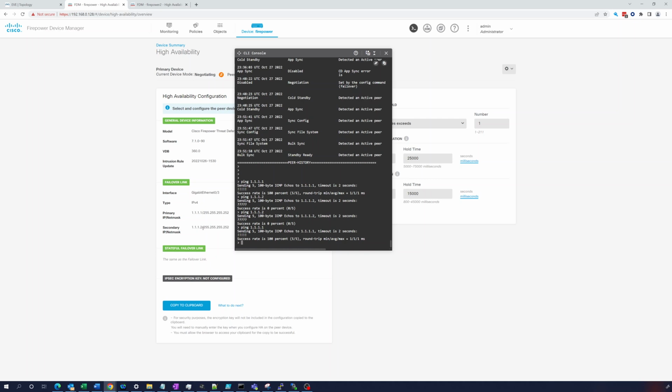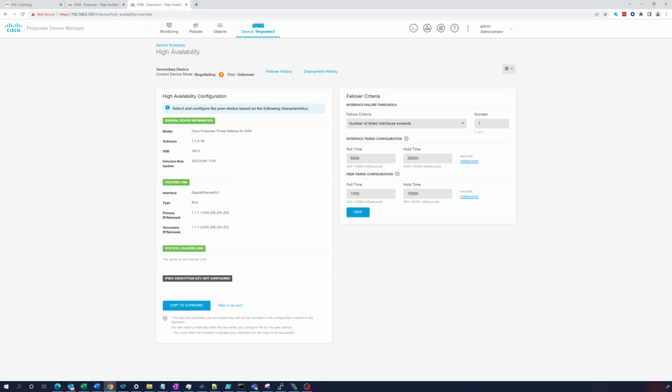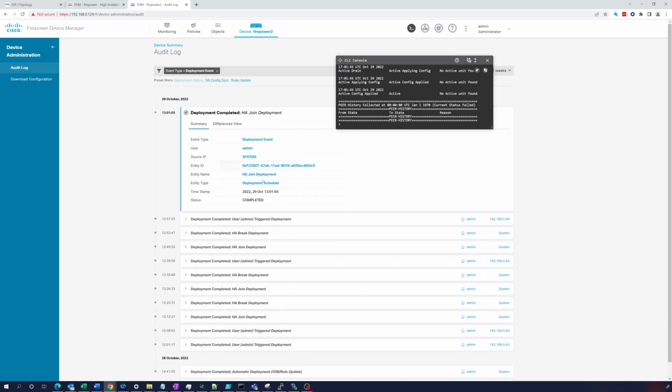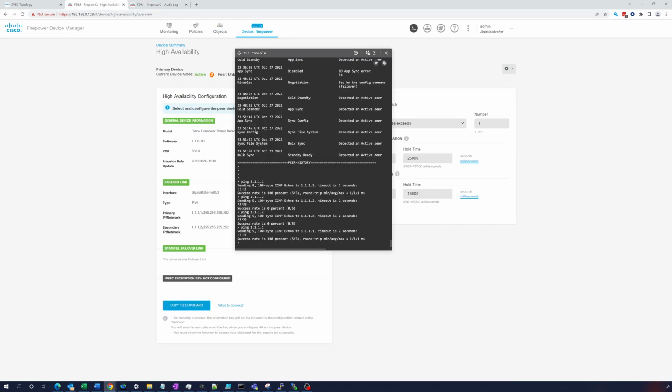So we're still not able to ping across that link. So the question is, is that bad? Let's see what happens here. Show failover history. There's nothing going on. And this one went active again. So I'm thinking this might be some sort of EVNG issue.